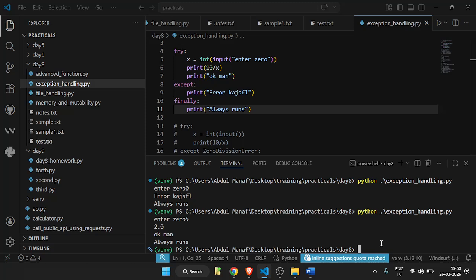This is done. Today's done. We cannot handle this. Syntax error, name error, I cannot correct, I cannot handle. Mistakes I can correct are exceptions, automatic exceptions. Finally will come under automatic.